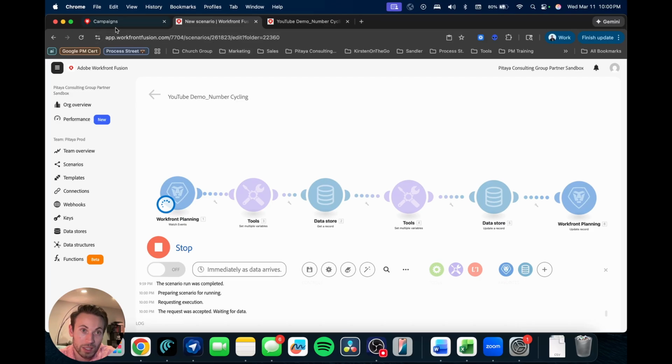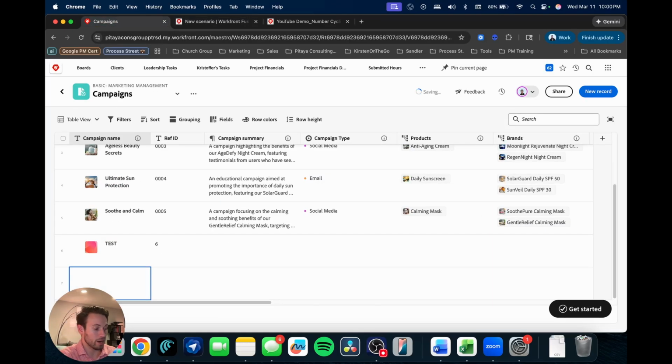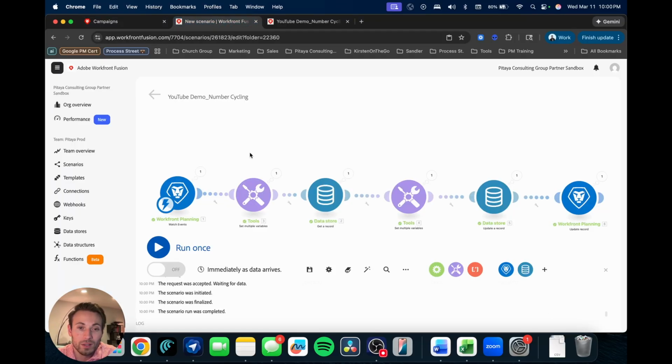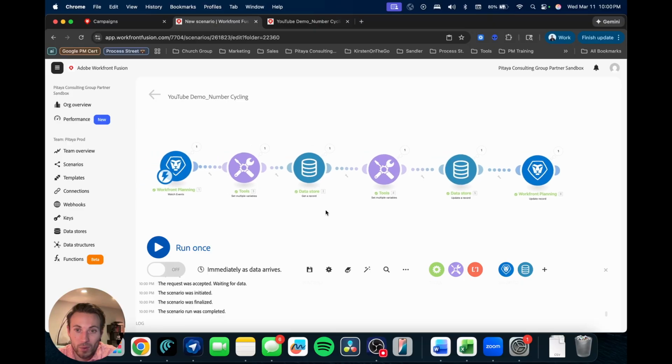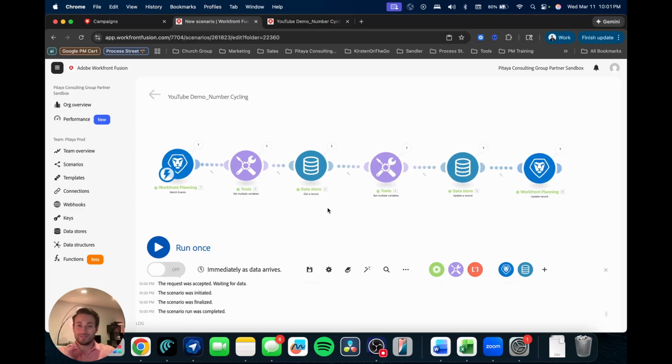Let's run it again and let's do another test to compare to see if it makes a difference. Call it test 2. Give it just a sec, and there it goes. So that updated it, and so now we have 0007. And if we did it again, it'd be 0008 and so forth. So that is how you can build kind of a cycling, whether it's a number, some sort of code.